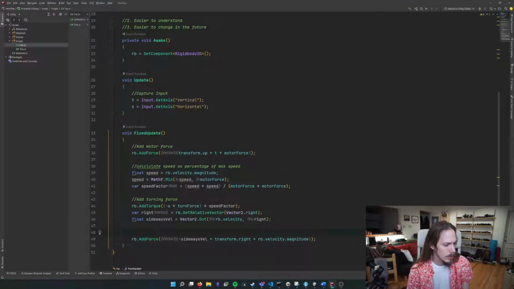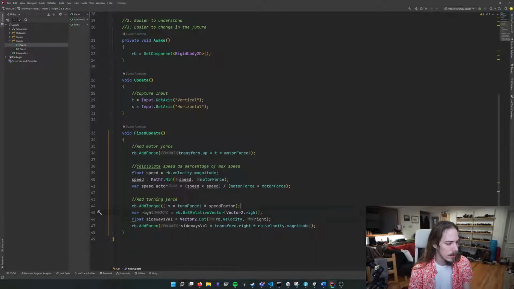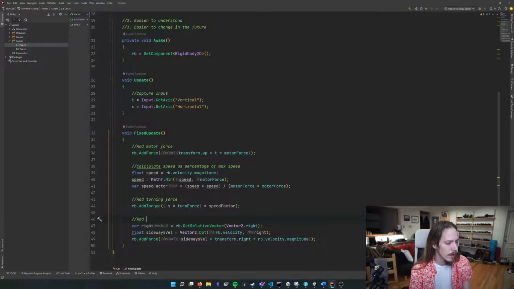Do I add force twice? Wait. Add alignment force. The force is sideways on the car that makes it move freely in one direction, and it's an opposing force if it wants to move sideways, because cars don't go sideways. Okay. And so anyway, some comments is pretty important.